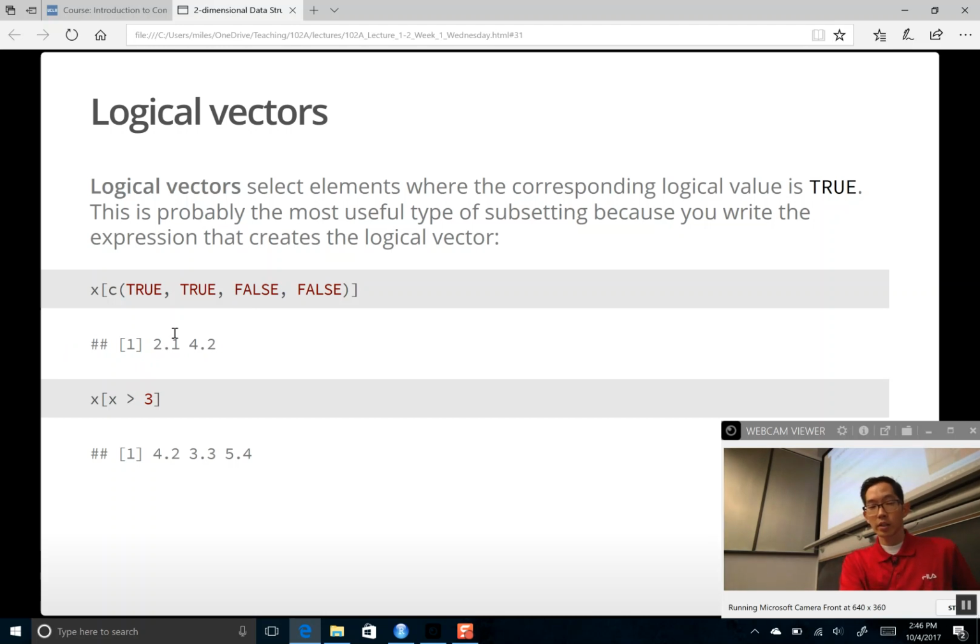Okay, and of course, if you give it a statement like x greater than 3, x greater than 3 will create a logical vector itself. In this case, x greater than 3 will be true for all the elements that are greater than 3, which is true for the second, third, and fourth elements. Okay, and then if you subset x using the results of this logical comparison, it will give you back x where the values are greater than 3.